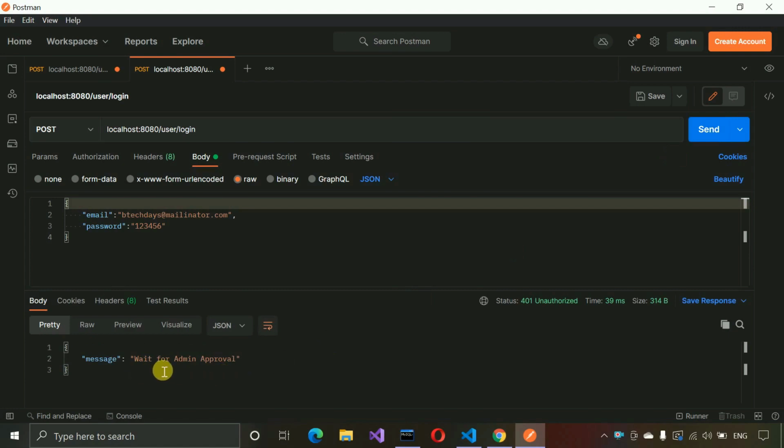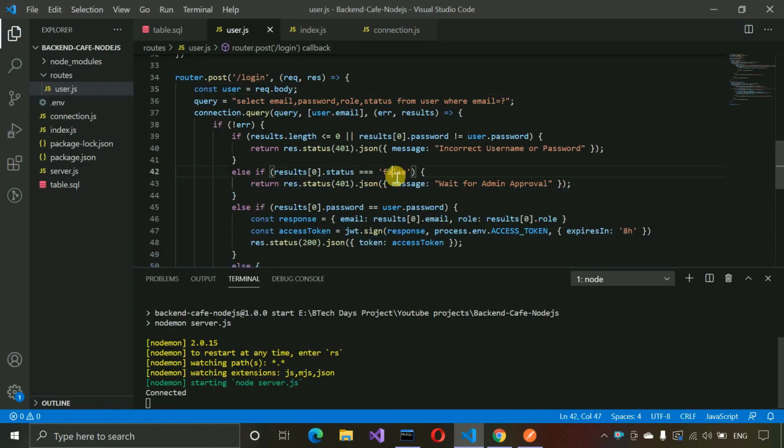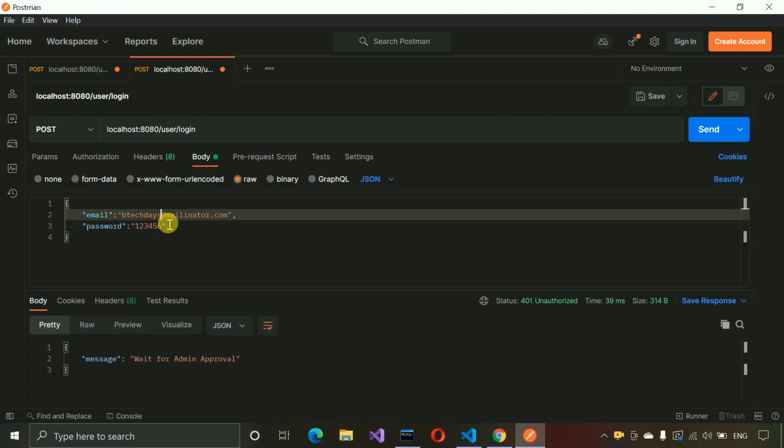So you can see "wait for admin approval", because the user is not approved, so it matches this condition and it's able to return that. So let me write here a wrong email address which does not exist in our database. So you can see "incorrect username or password", we are getting this.